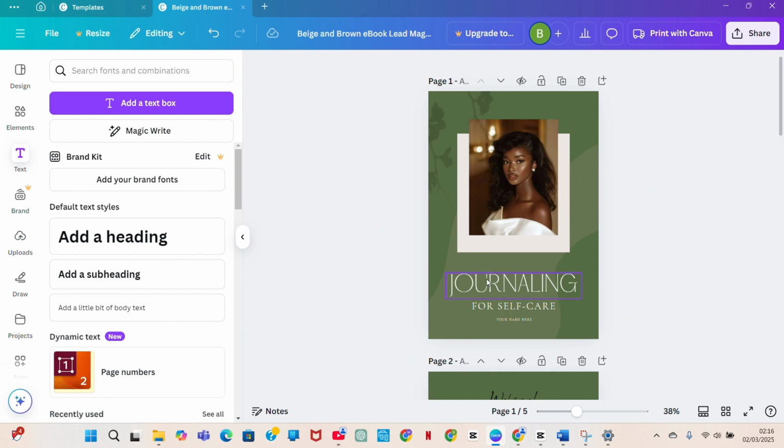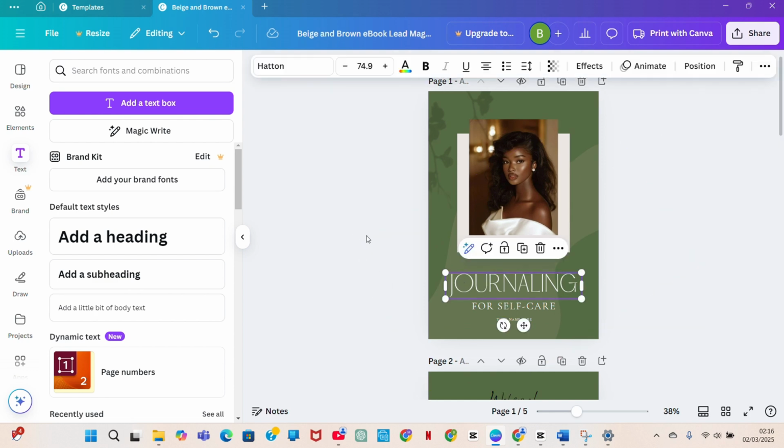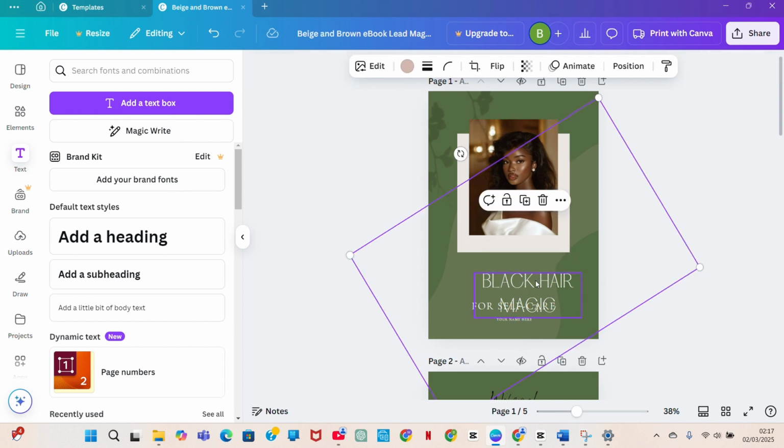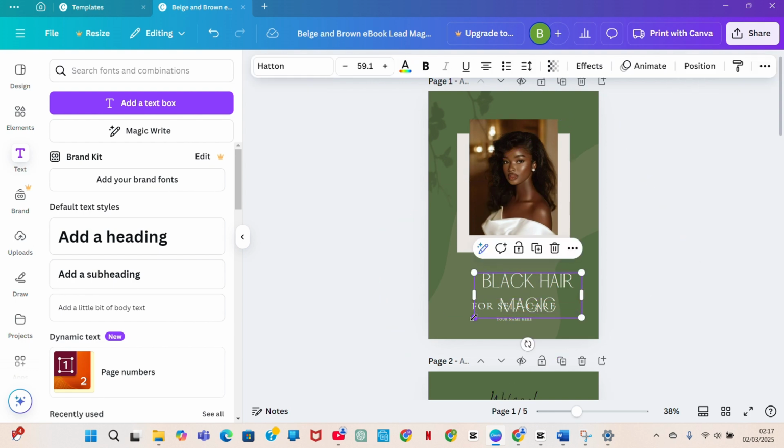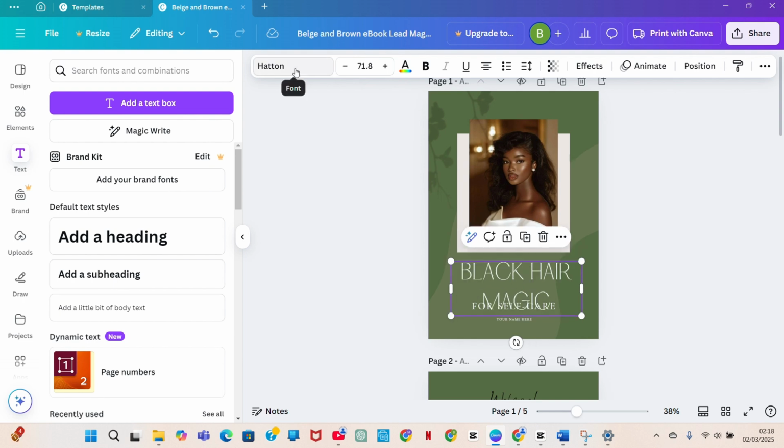The next thing to do now is to add text to this beautiful ebook. As you can see, I've clicked on that text. On your left side, you will see where it says text. So click on that text and play around with the font. At the top, you will see the font. Click on the font and just play around with it. You can change the font from what the original owner of this template used. Make sure to look through and check different types of fonts, and see which one you like the most, and use that one.